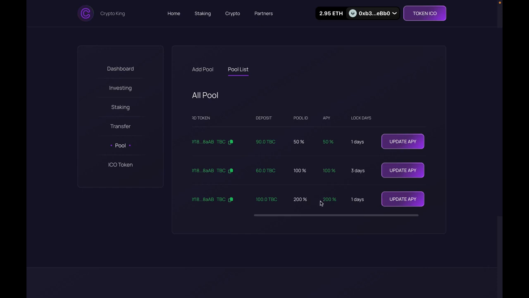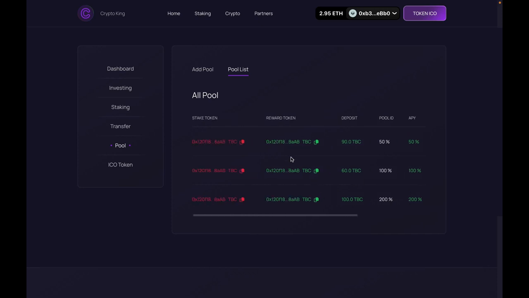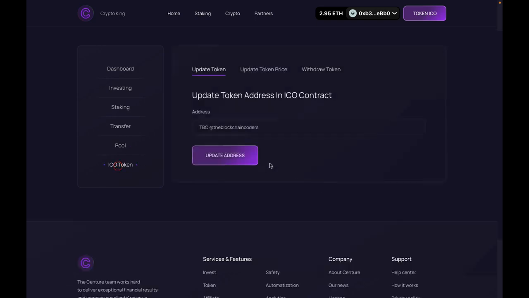That's the logic you have implemented, because you have to constantly maintain the supply and the APY of the pool. So that's what we have, all the pools. Now if you come back to the ICO token, there you will have 3 options.